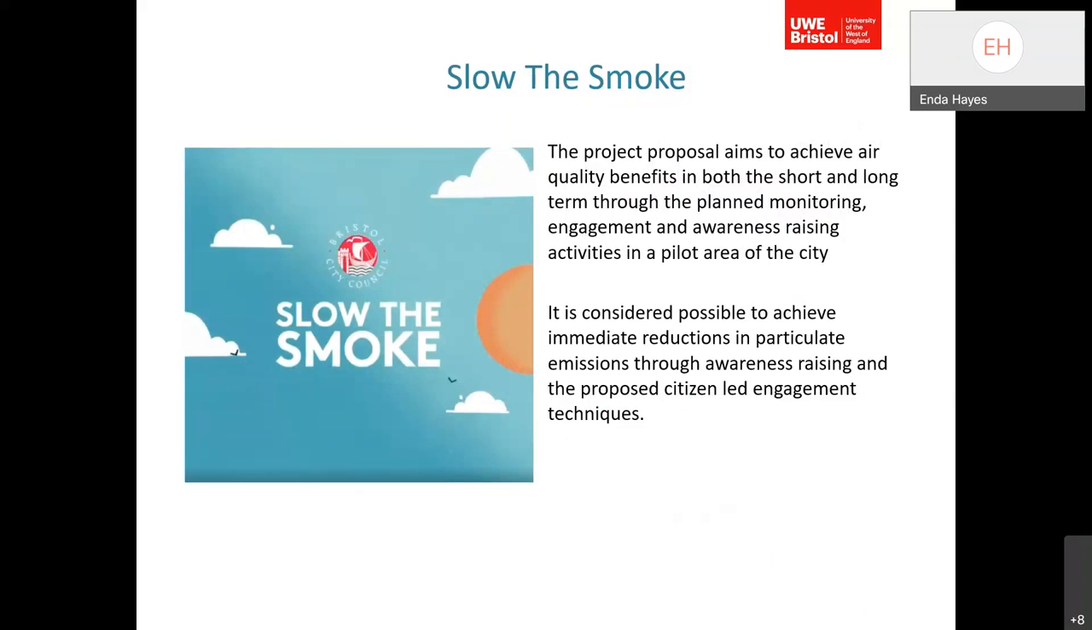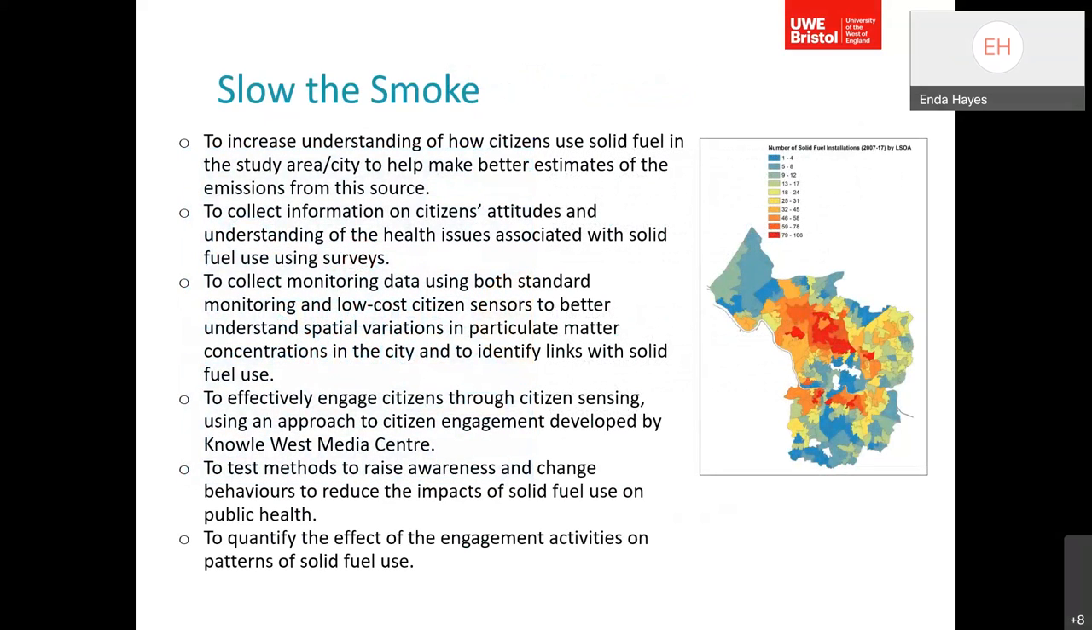And what we're doing is looking at how we might raise awareness and how we might bring about reductions in PM, particulate matter emissions, from solid fuel burning using a citizen science engagement methodology. Now, this project is still in its very early stages, but the problem we have, looking at this image on the right, is that in the city centre and indeed in the poorer parts of the city, we see a lot more solid fuel burning for heating and cooking. And this is creating a PM10 problem.